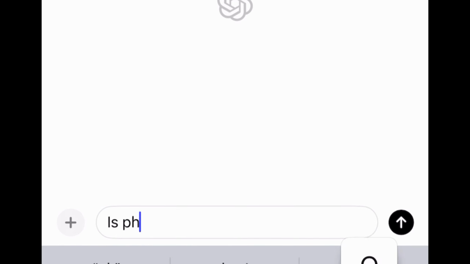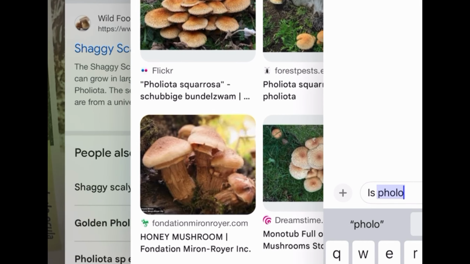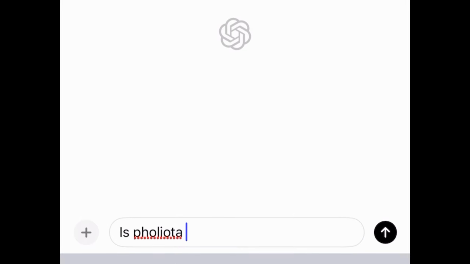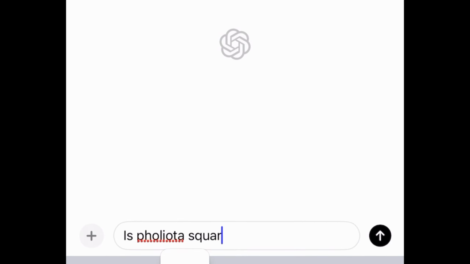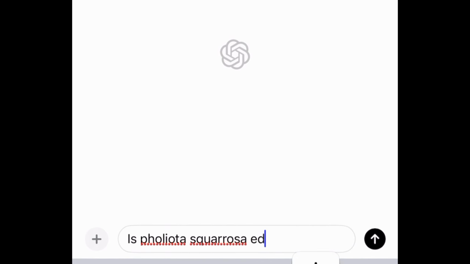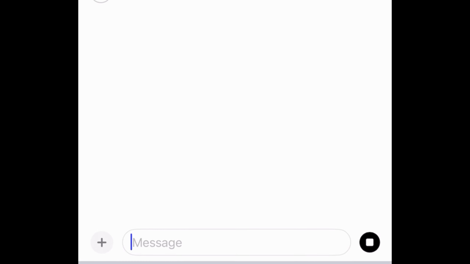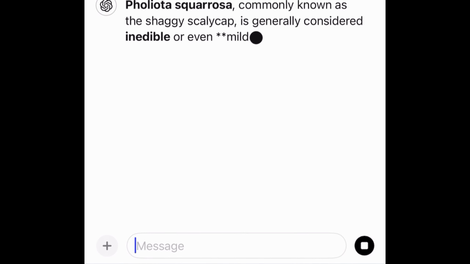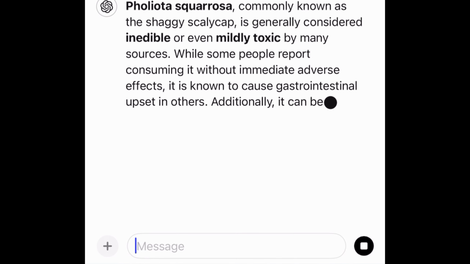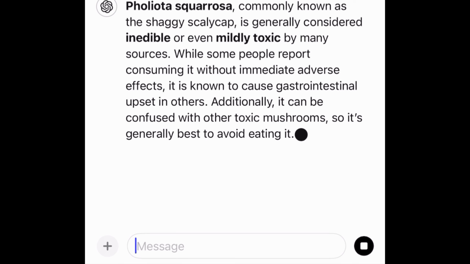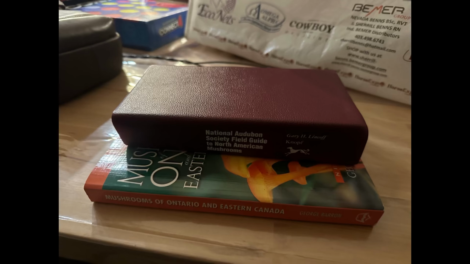I'm then going into ChatGPT to find out if a Pholiota squarrosa is even edible or not. This will get you a great starting point. So, the question, is Pholiota squarrosa edible? Let's see what it has to say. Pholiota squarrosa, commonly known as the shaggy scaly cap, is generally considered inedible or even mildly toxic by many sources. While some people report consuming it without immediate adverse effects, it is known to cause GI upset in others.